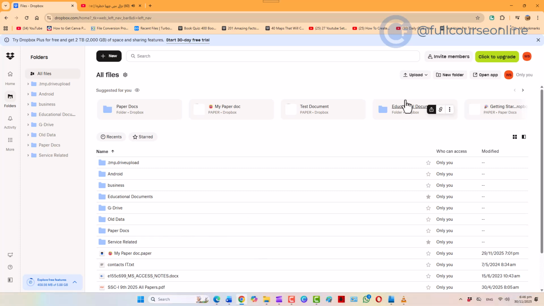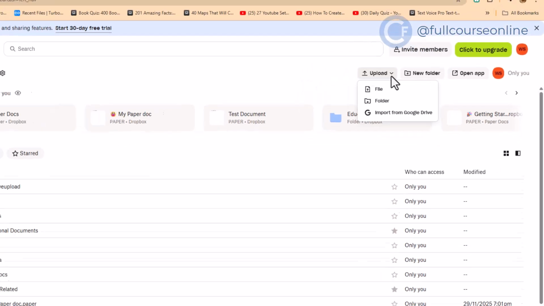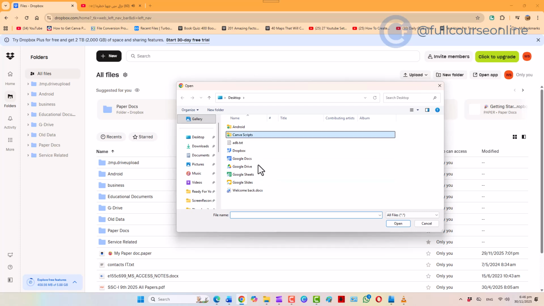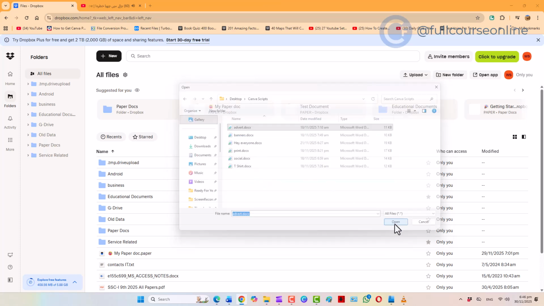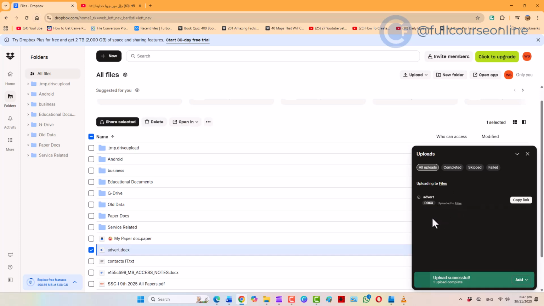Similarly, to upload a file or folder using the Dropbox web version, click on the Upload button on the top right side. There are three options. You can upload a file, a folder, or you can connect Google Drive to upload files from there. Once selected, browse for the file and click Open. A small pop-up window appears, showing the upload progress. Once done, you can see the file in the Dropbox files list.